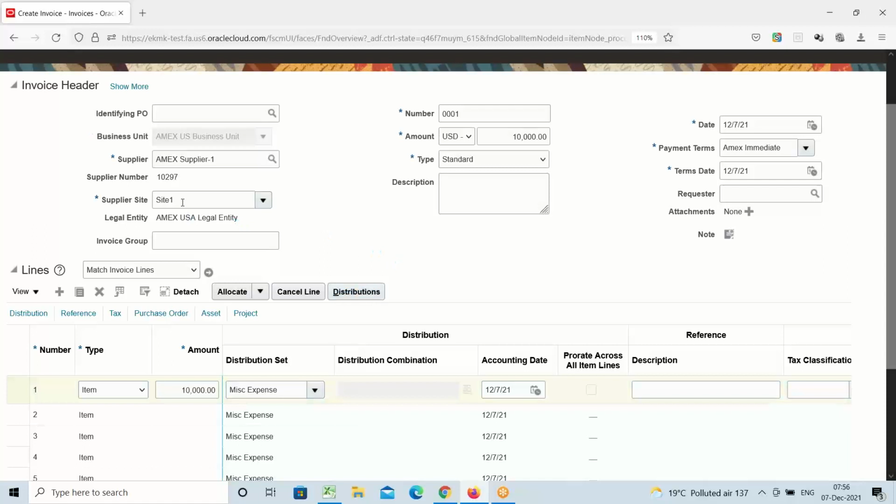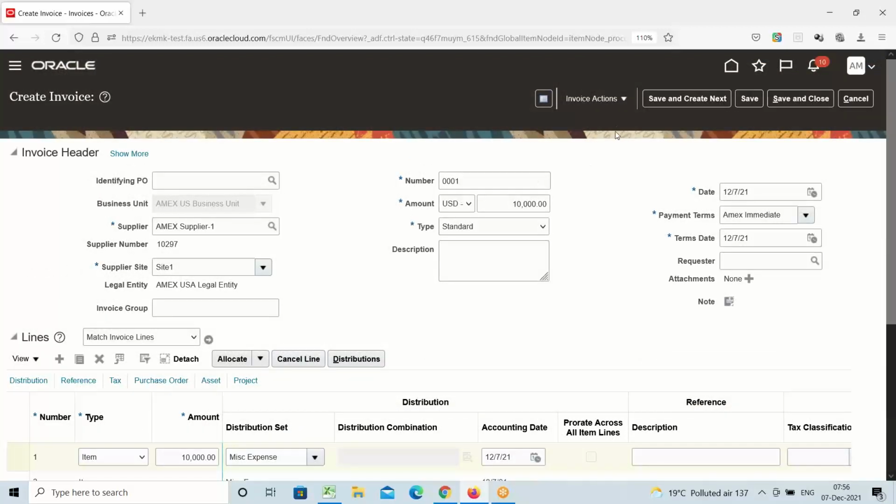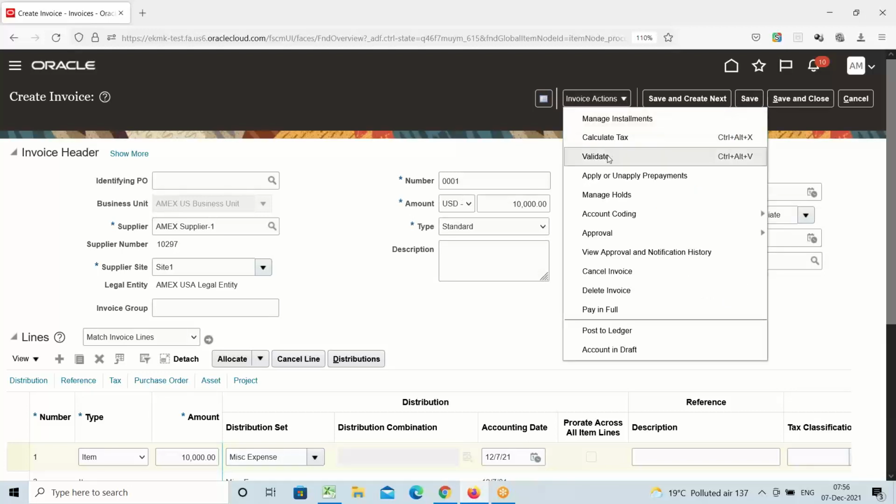Now, to the supplier site level we assign the withholding tax group. Because of that, the system will calculate withholding tax. It will calculate the moment you submit this invoice for validation. So, validate.